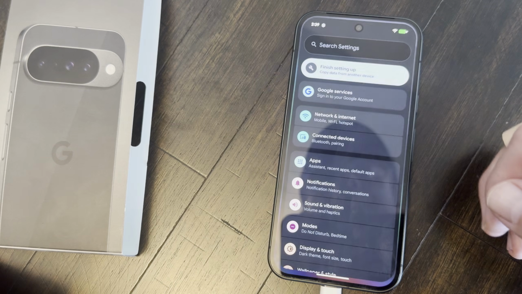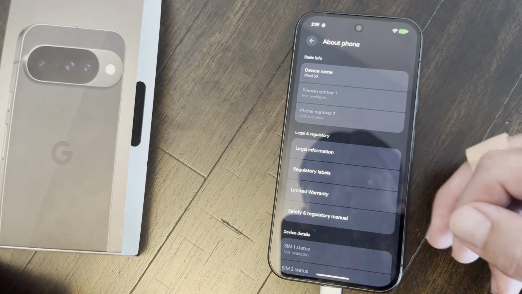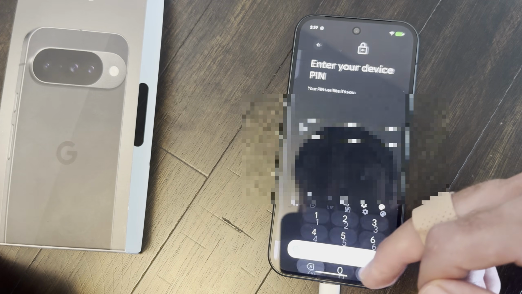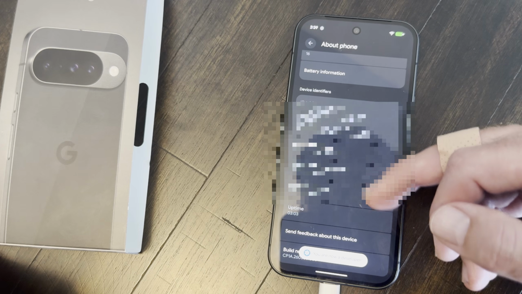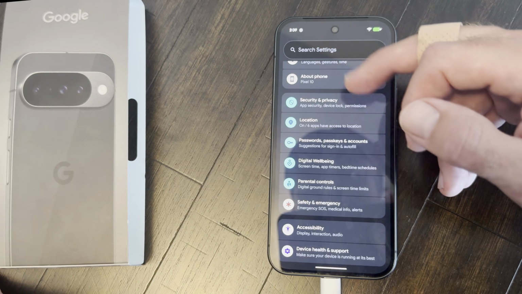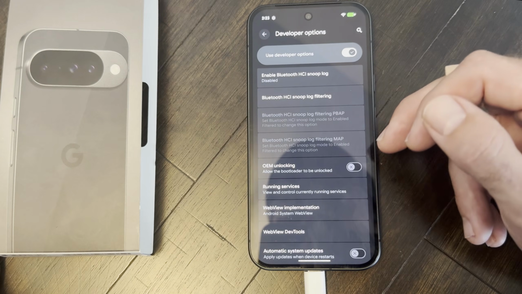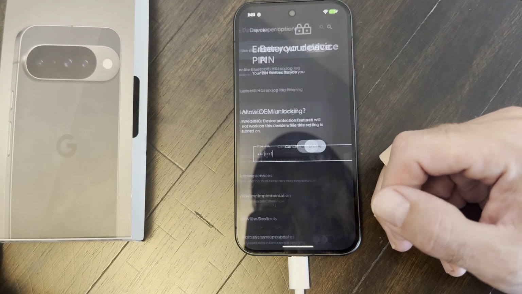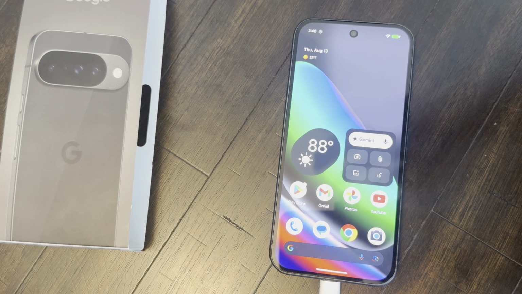Go into the settings. Scroll down in the settings to About Phone. Then, click the build number 7 times. After that, enter your PIN number. From here, go back to Settings and search for OEM. Select that you'd like OEM unlocking. Enter your PIN. Confirm. Your phone's OEM is now unlocked.